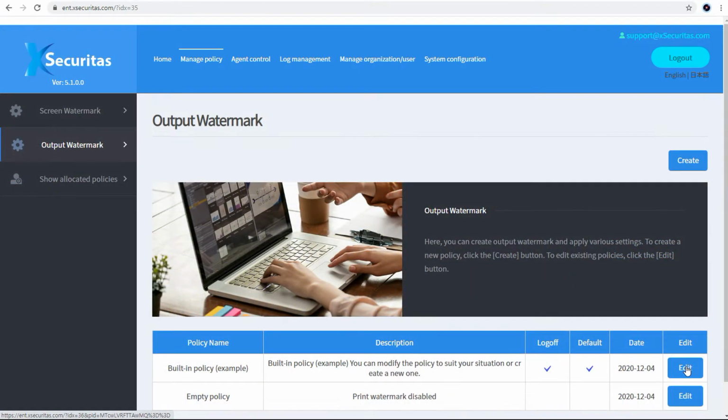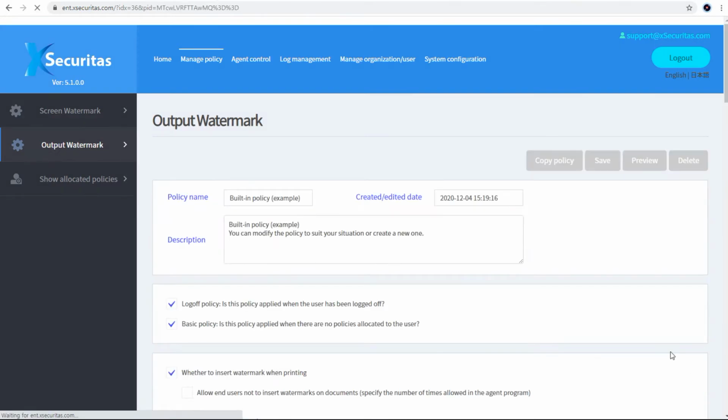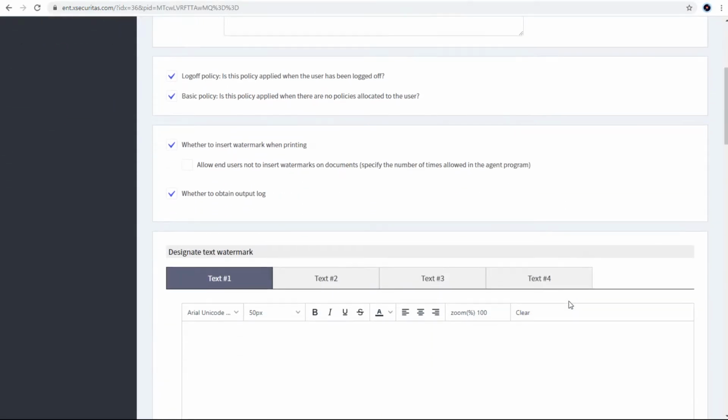Now, let's look at the Output Watermark policy. Click the Manage Policy Output Watermark menu to display the default policy. Let's look at the first policy. The policy screen is comprised as follows.